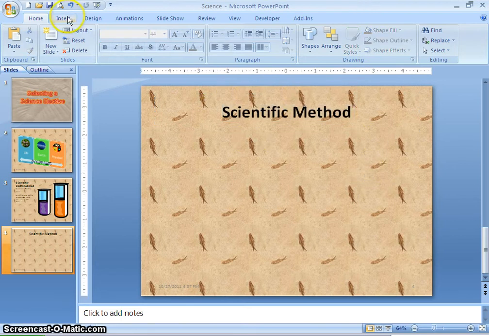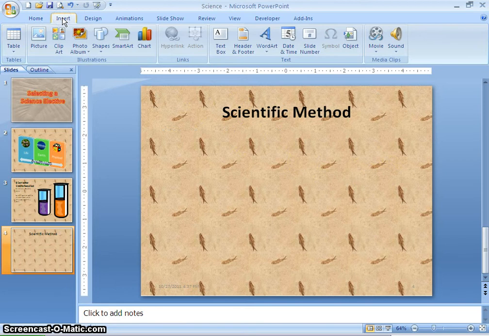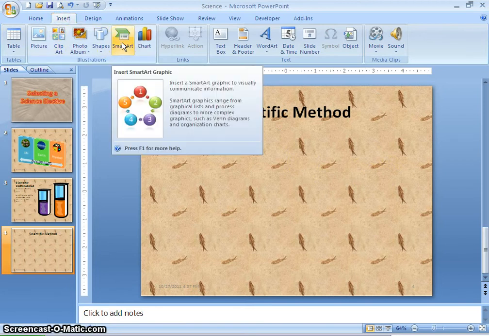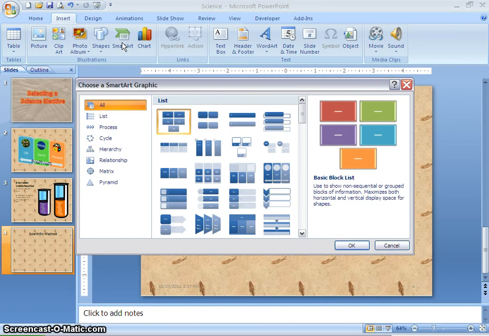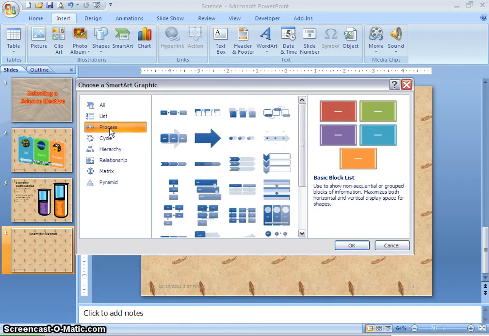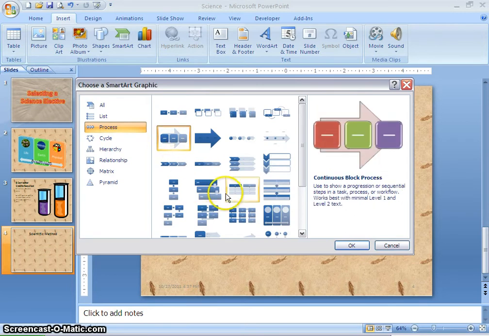And then what we're going to do is choose the Insert tab and go up here to SmartArt. From here you will be able to see all of the different types of SmartArt that we can do, and they're categorized for us as well. From the categories, we're going to choose from the Process menu. And we're going to choose this one with the arrow in the background that says Continuous Block Process. Go ahead and click on that, and then click OK.